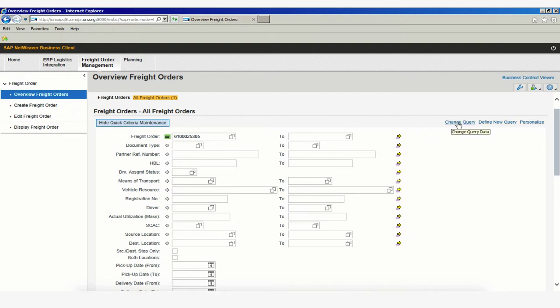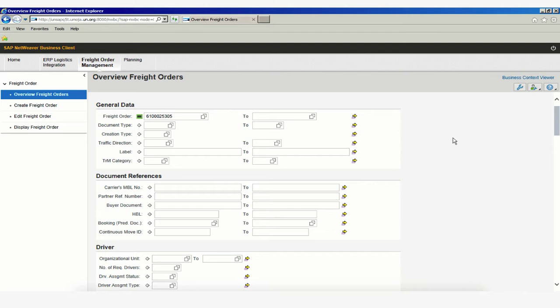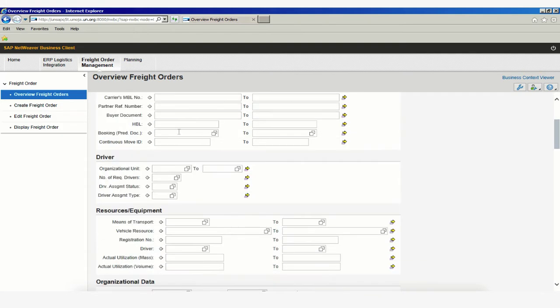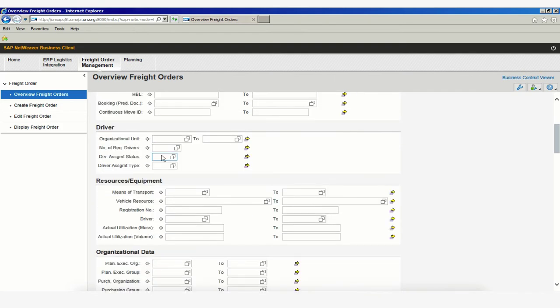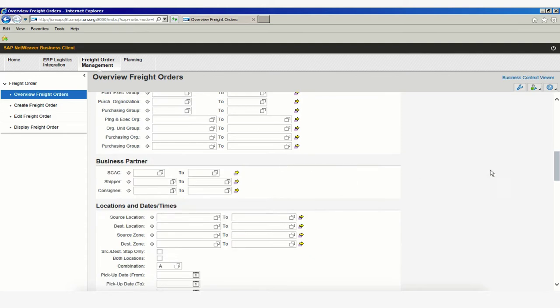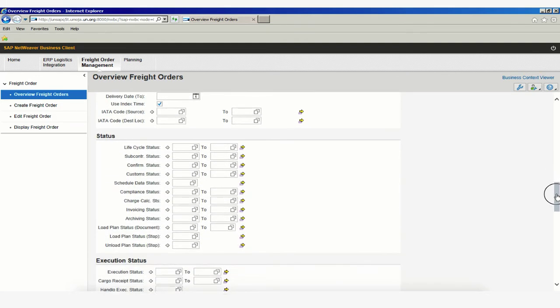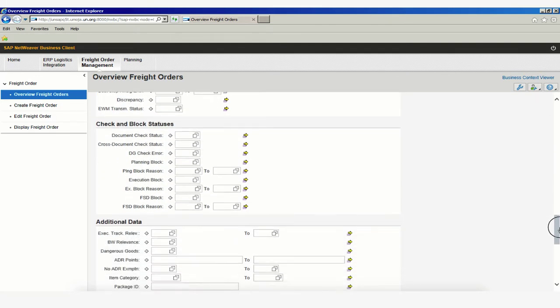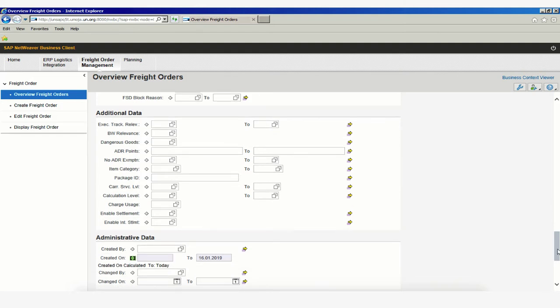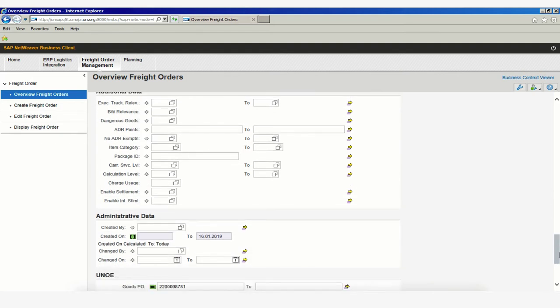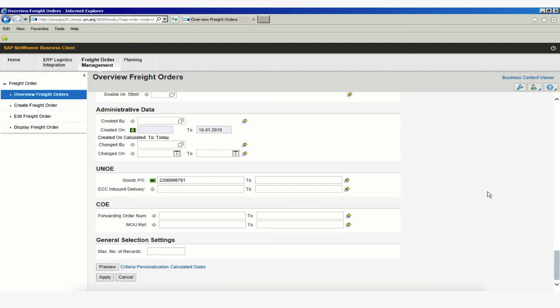If we click on Change Query, we'll see that now this page will load a number of different search boxes that we can use. We have, again, our general data, document references, driver, resource equipment, organizational data, and so on. We can scroll all the way to the bottom and see that now we have a set of new options that we didn't have in our previous screen when we were searching for freight order. Now, all the way at the bottom, with the header UNOE, we see that now we have a field for goods PO and inbound delivery.